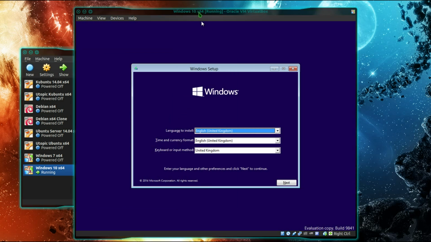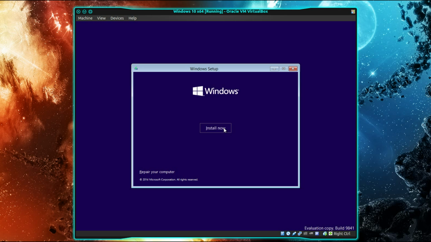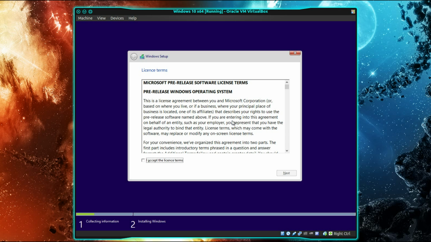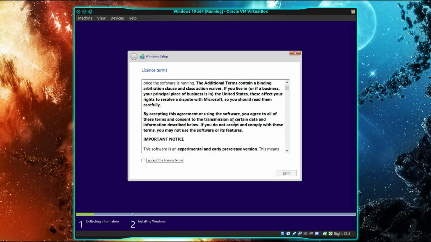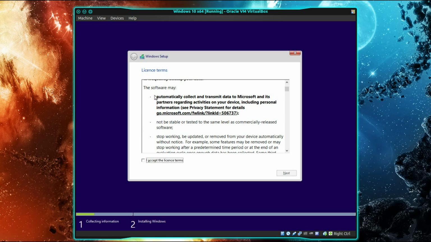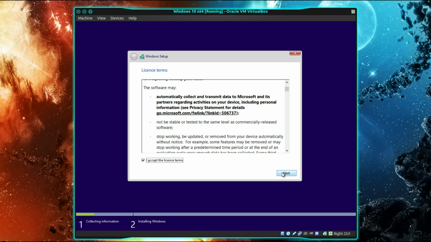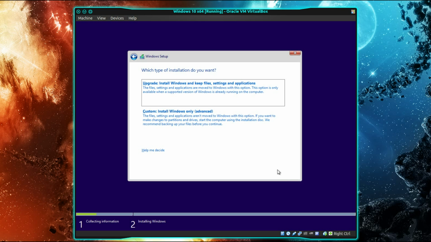Right, back to the install. So language, yep, install now. Now I'm sure you can go and read all of the terms and conditions, but do be aware of this one right here. Automatically connect and transmit data to Microsoft and its partners regarding activities on your device, including personal information. Very naughty that is, but we have to accept, so next.